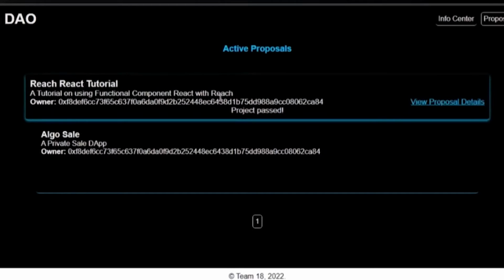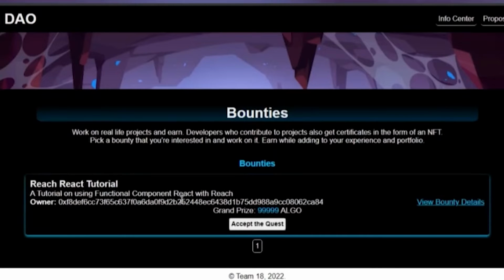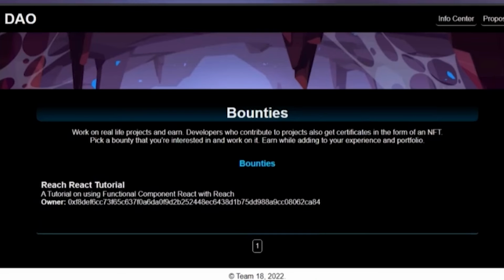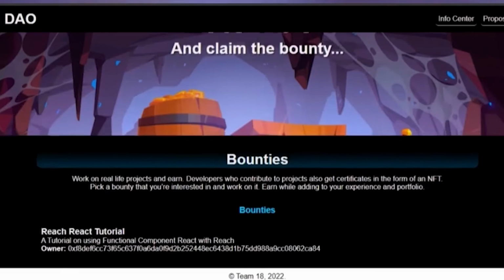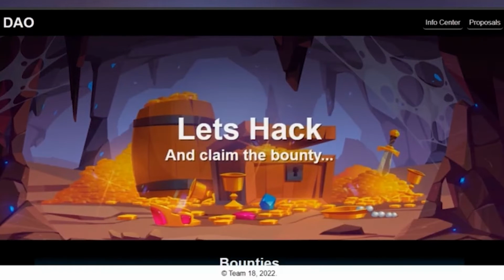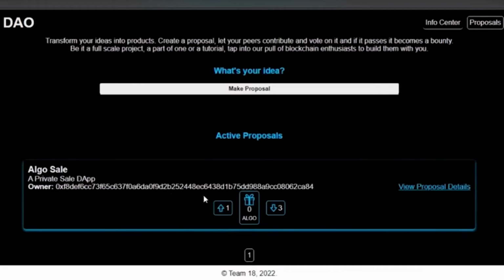As you can see, this first project has passed because the time for the voting round has expired, and now it will become an active bounty, as you can see in this bounties page. So you can view the details of the bounty by clicking on this link, or we can accept the quest to complete the bounty, whereby we could earn the bounty rewards. We can also get an NFT for participating in the bounty. And you can see the active proposals.